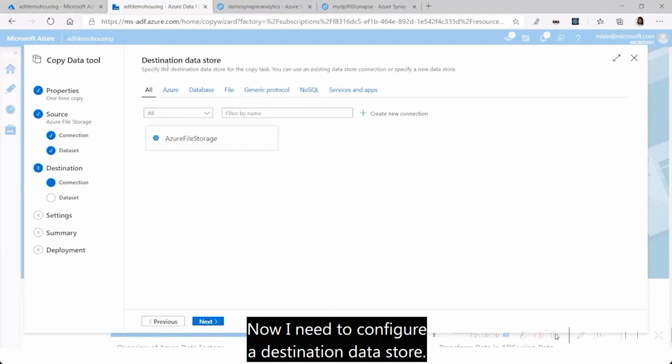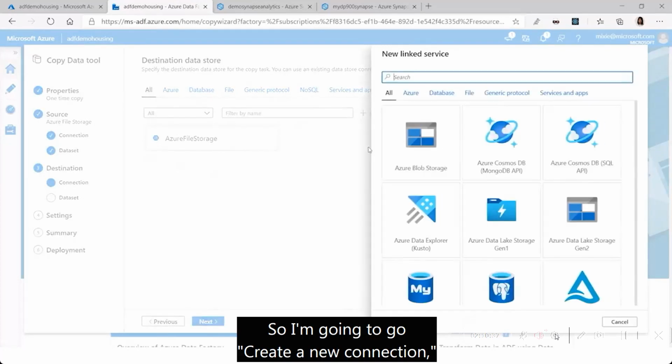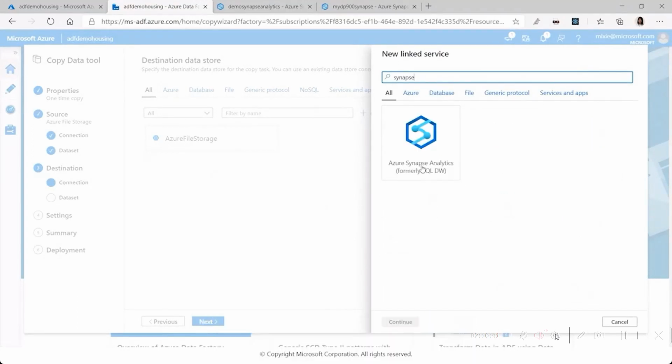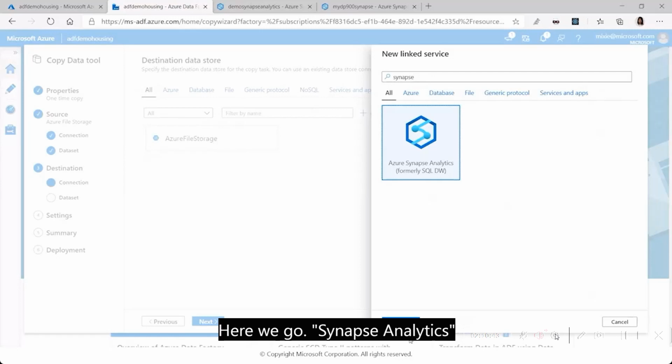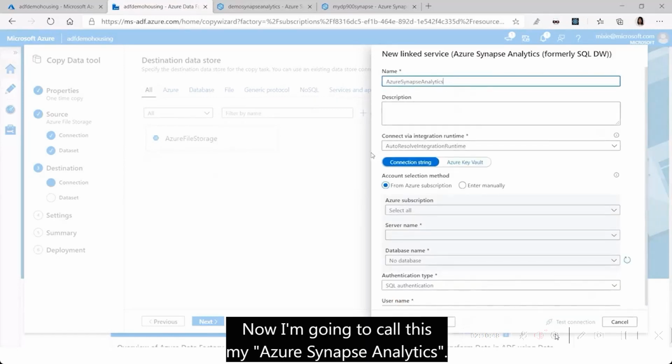Now I need to configure a destination data store. So the destination is going to be our Synapse. So I'm going to go create a new connection, and I'm going to look up my Synapse that I had just created. There we go, Synapse Analytics, and continue. Now I'm going to call this my Azure Synapse Analytics.